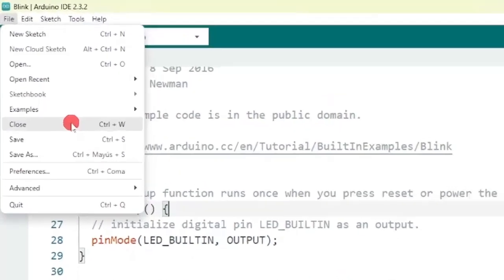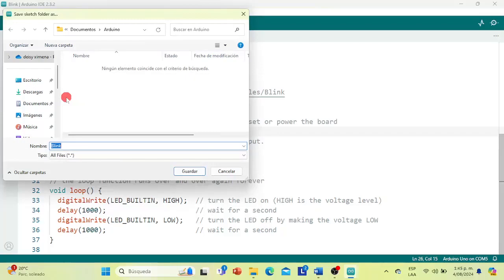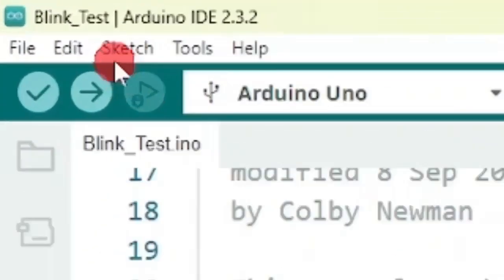After the Examples tab, we find the Close option, to close the software. We find the Save option, to store the program on our computer, and the Save As option, which we will use to save this example with our own name. I will call it Test Blink. Once saved, the name indicated will appear in the upper left.